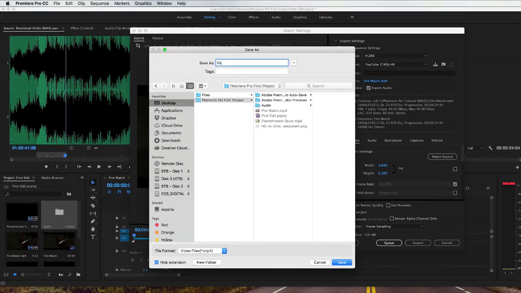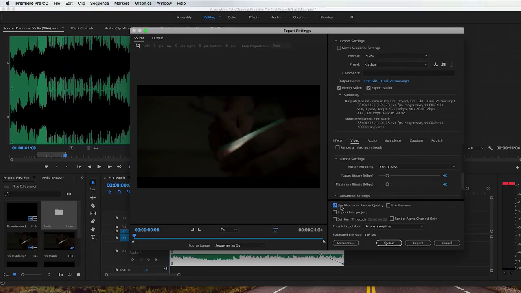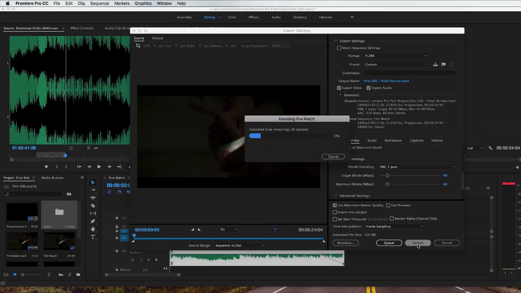I'm going to name it First Edit, Final Version. And I'm going to save it on the same folder as the rest of my project files. Select Use Maximum Render Quality, and now we're going to hit Export. Now your computer will render all the project. It will take a few minutes depending on the speed of your computer. And when it's completed, you're going to be able to see your very first edit with Premiere Pro.